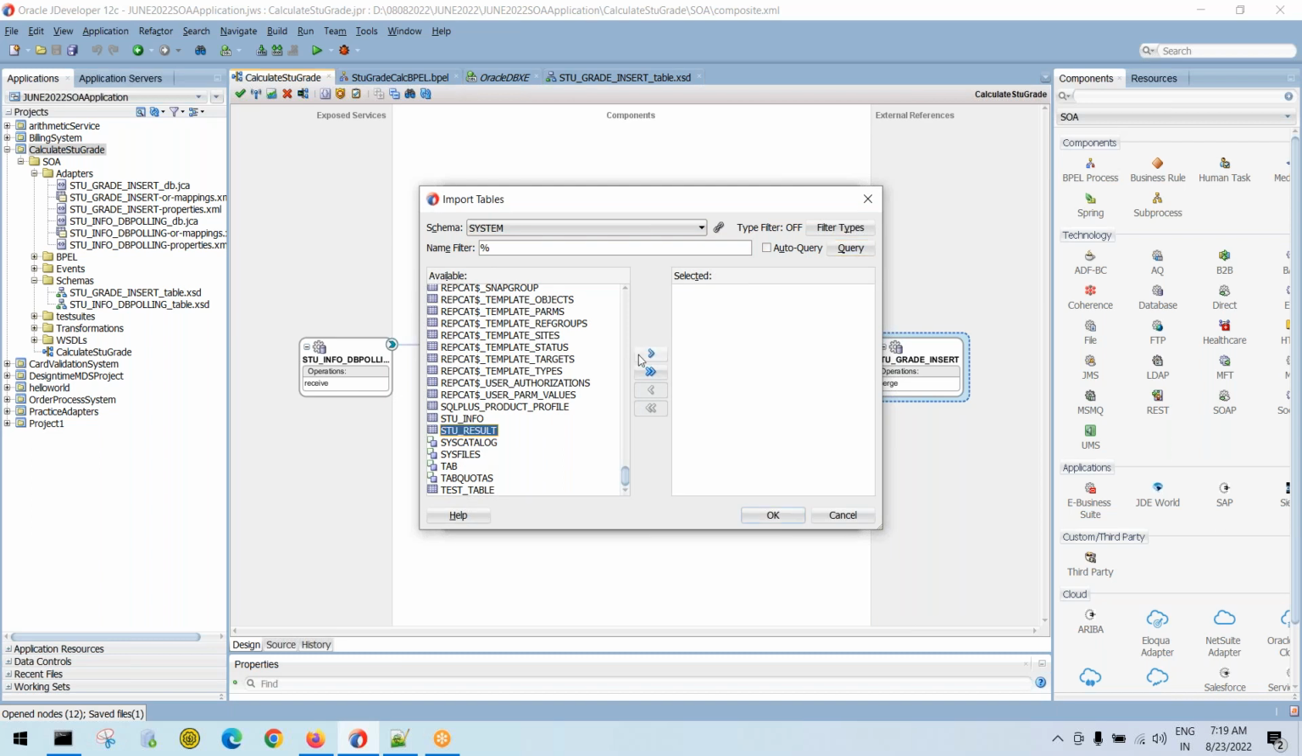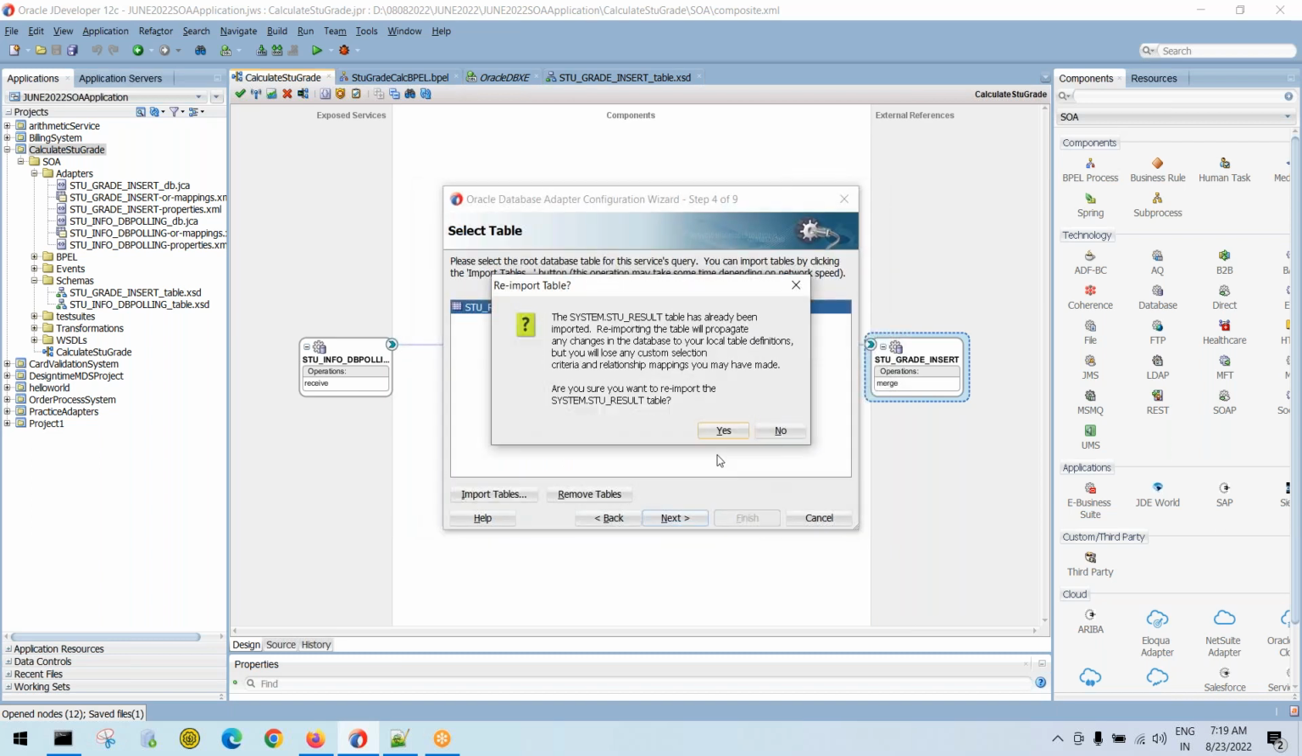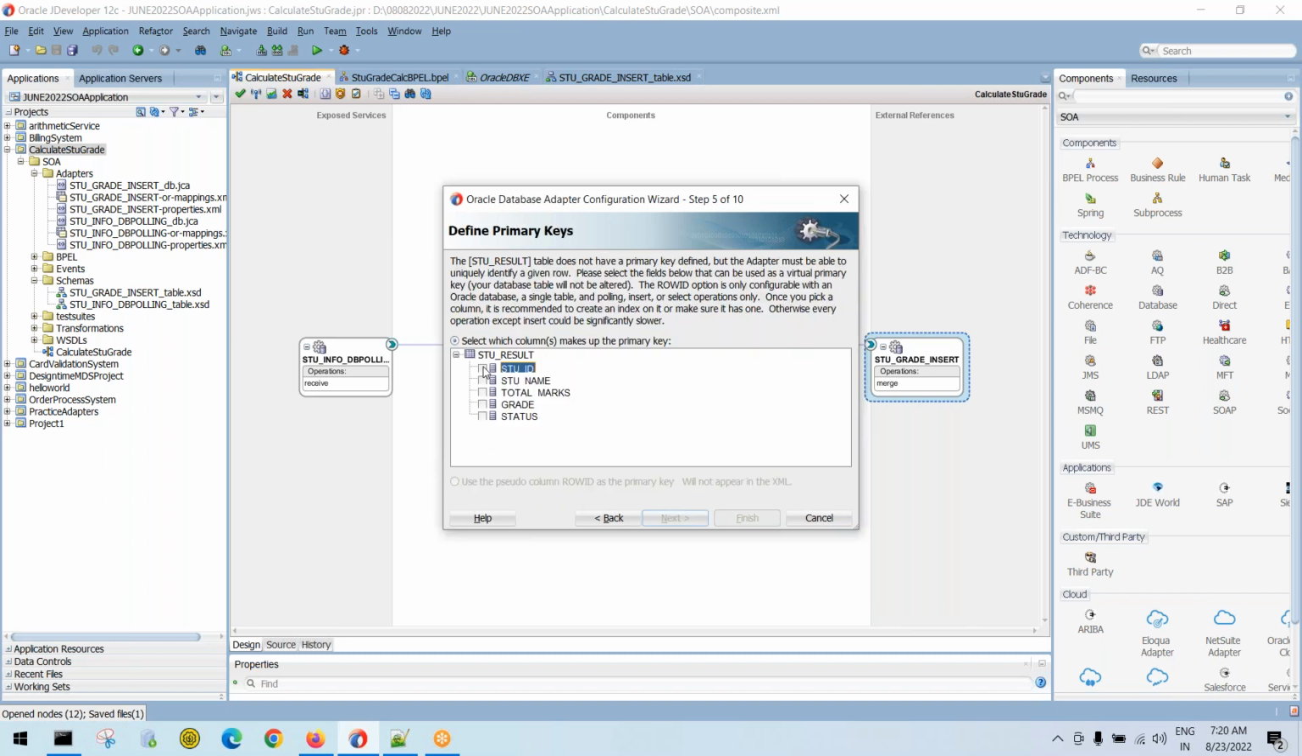This is the student result table. See, it is asking that the table already exists. If you re-import, it will be updated. I just want to update, so I'm fine with that. Now you can see there is a status field. The status field has come.